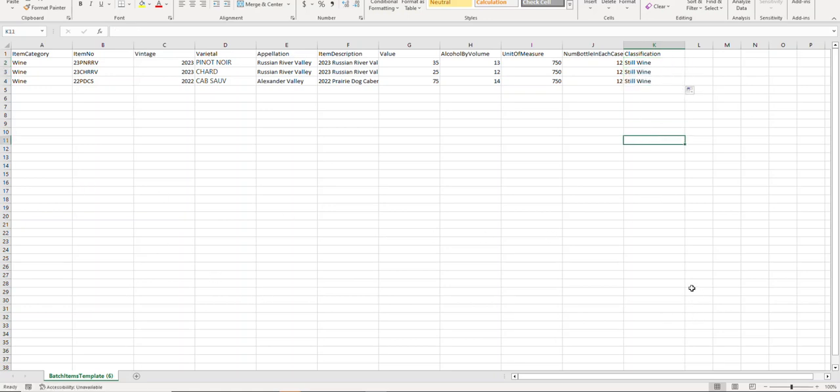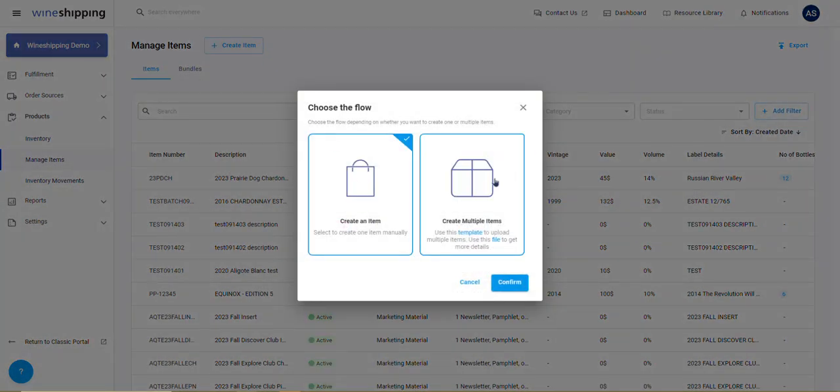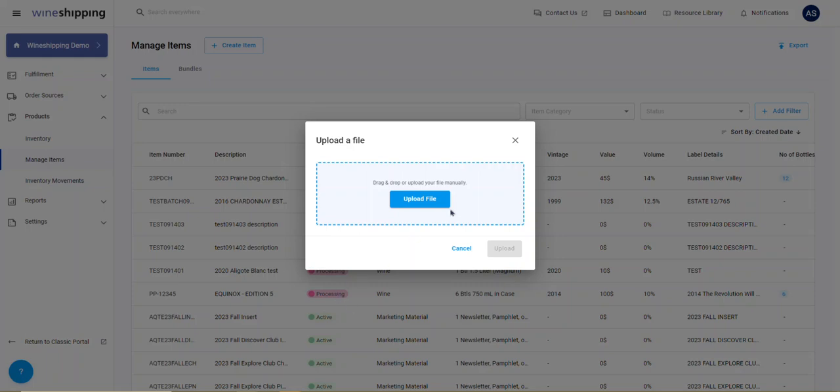Here we have created our items. We will need to next save this file so we can import. We have saved our file. We're back in ACP. Go back to the Manage Items page under the Products dropdown. On the Items tab, you have the Create Item button. Click that and select Create Multiple Items. Click Confirm. This will allow you to upload the file.